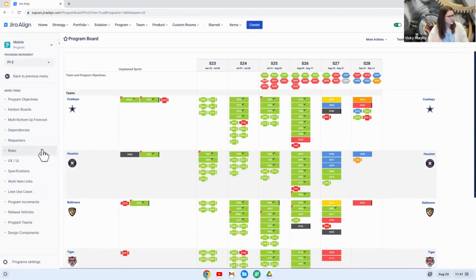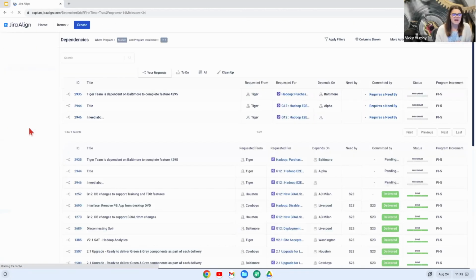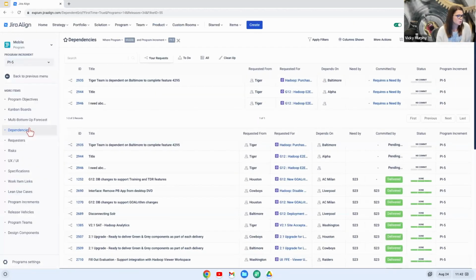A couple other things to quickly look at. Again, there is a dependency management module for Jira Align. We're able to input those dependencies, indicate who needs this dependency, when do they need it by, and really have a handshake within the tool. I always like to recommend, though, we should always be starting with a conversation with dependencies. We don't want to be shocking anyone with a new dependency in the tool. We should really talk to that team first.